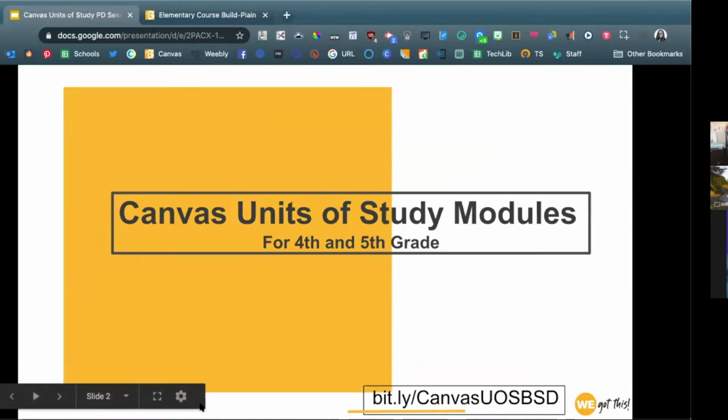Welcome everybody. We are going to be going over 4th and 5th grade units of study writing modules. From our perspective, as we were building these, we wanted this to be kind of an exemplar unit that both teaches the students how to access things within Canvas and builds on their skills, but then also guides you through potentially building your next units.